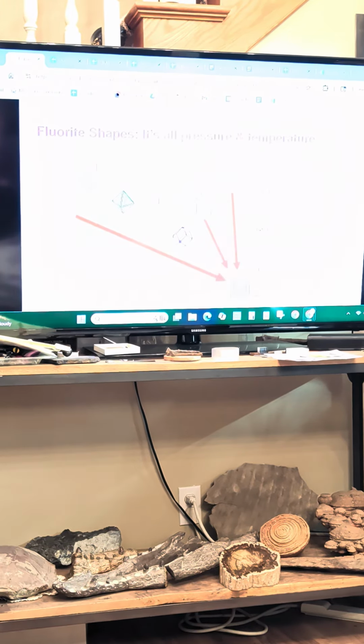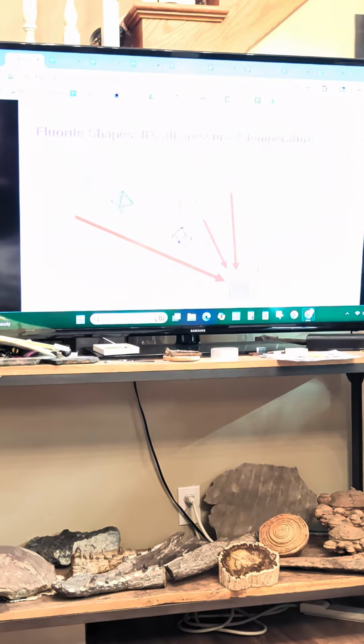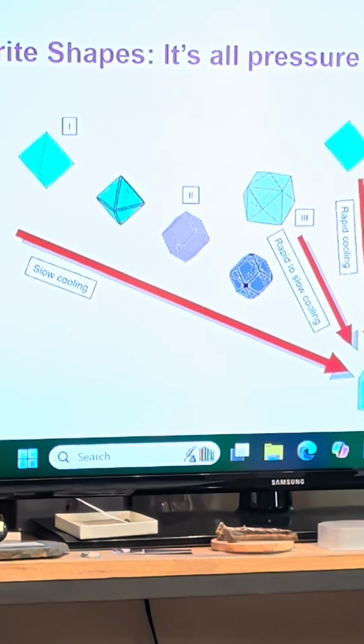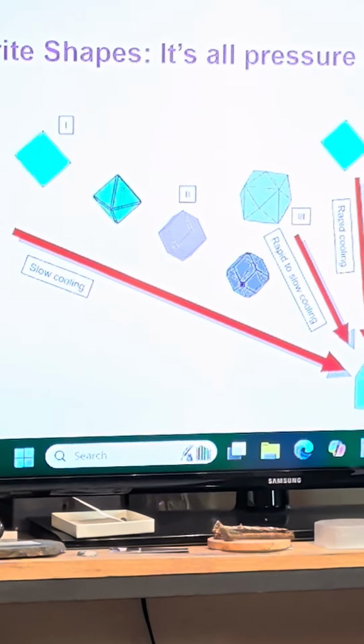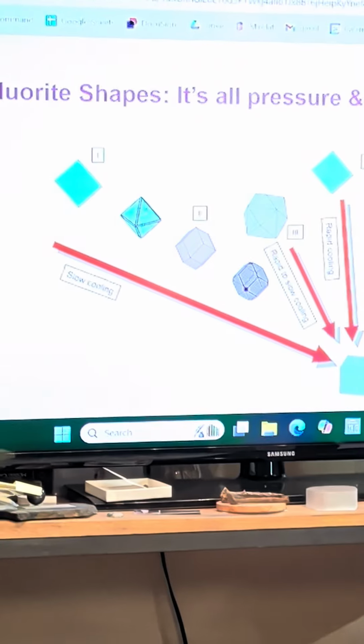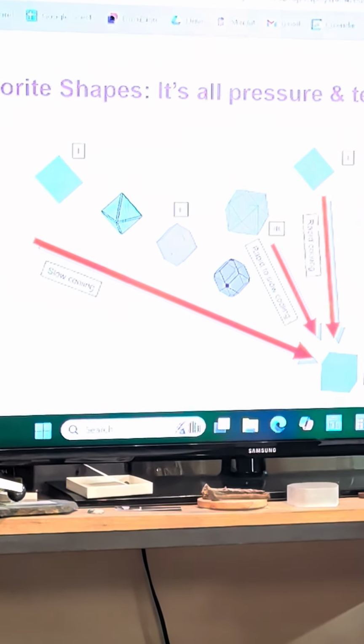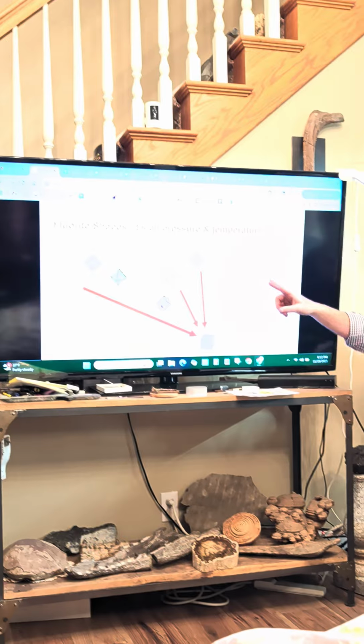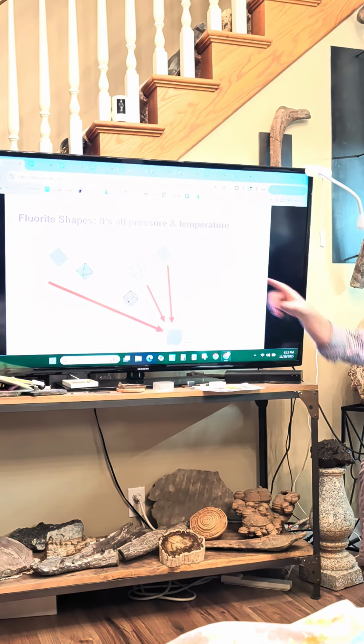All right, so here is when I talked about the crystal habits of fluorite being temperature and pressure. Here's a chart that shows where the crystal shapes form as the temperature comes down. Rapid cooling versus slow cooling. Temperature versus the shape of the crystal. You get the octahedrons at the higher temperature.